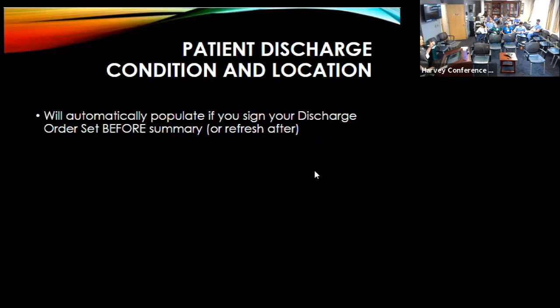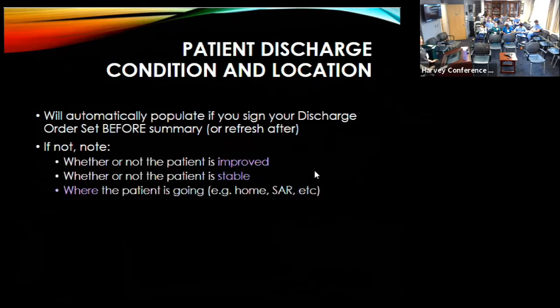If you sign the discharge order before you do the summary, like I mentioned before, this will automatically populate because you put in discharge patient to home or hospice or wherever they're going, and you always have to click that improved or stable button. If not, you can just note it, and all you really have to say is patient is improved, stable, discharged to home, discharged to SNF, whatever it is. That's just a CMS, like Medicaid, requirement for discharge summaries.